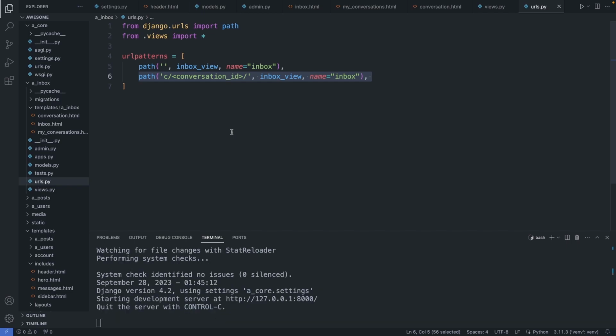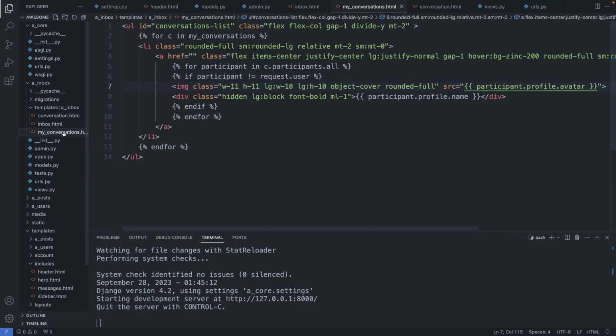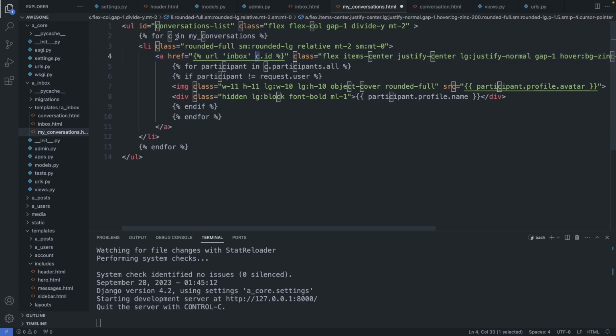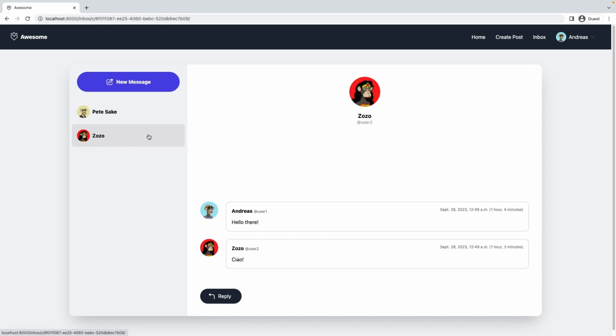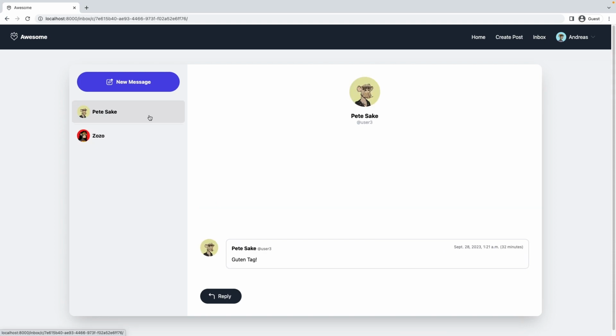Now let's go to the My Conversations file. This is the left panel in my inbox. And here we have a link here, which we haven't defined yet. So in here, we add the URL to the inbox, and we supply this conversation ID. So the c is coming from this variable we declare here. Okay, save this file, and let's check it out. Refresh the page. So if I click on Zozo here, I have the conversation open in my panel. And now I can switch between the conversations.